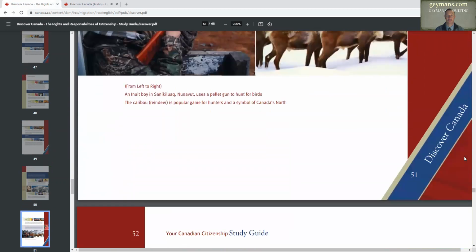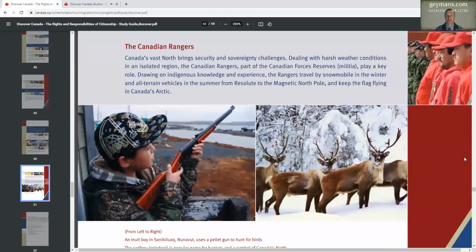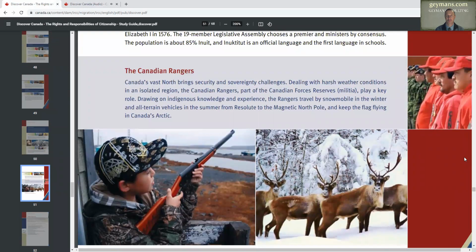The Canadian Rangers. Canada's vast north brings security and sovereignty challenges. Dealing with harsh weather conditions in an isolated region, the Canadian Rangers, part of the Canadian Forces Reserves, militia, play a key role. Drawing on Indigenous knowledge and experience, the Rangers travel by snowmobile in the winter and all-terrain vehicles in the summer from Resolute to the magnetic North Pole and keep the flag flying in Canada's Arctic.